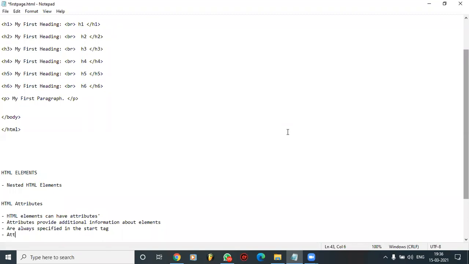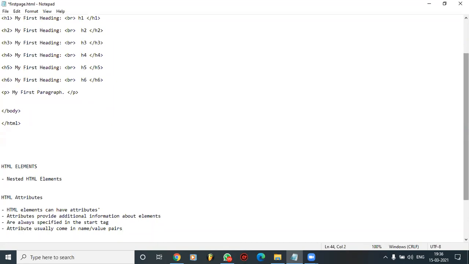Yeah, exactly. So basically, attributes usually come in name and value, right? Like this. Name equal to value. Right? That's how we use it.